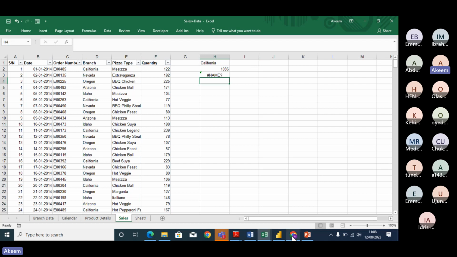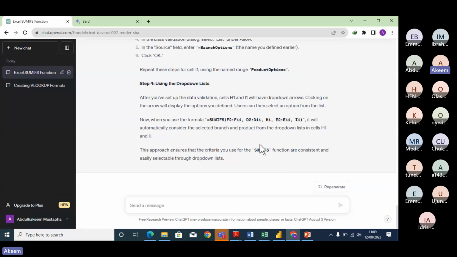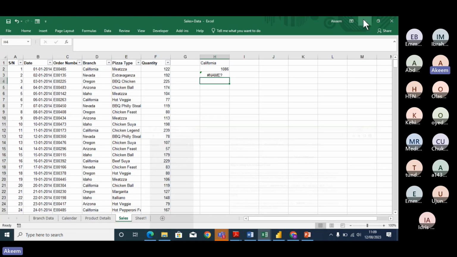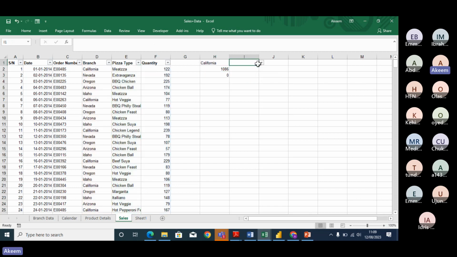Let's go back to GPT. I think there is more to it here. Okay, if you want us to use this, no problem. We can even use our name, but let's go ahead and do that. Let's use what we have here, F2 to F56, and hit enter. We're getting 0. Why? What is wrong here? We want to sum this based on the branch and return California. Okay, there's nothing here. Do not select any product here.